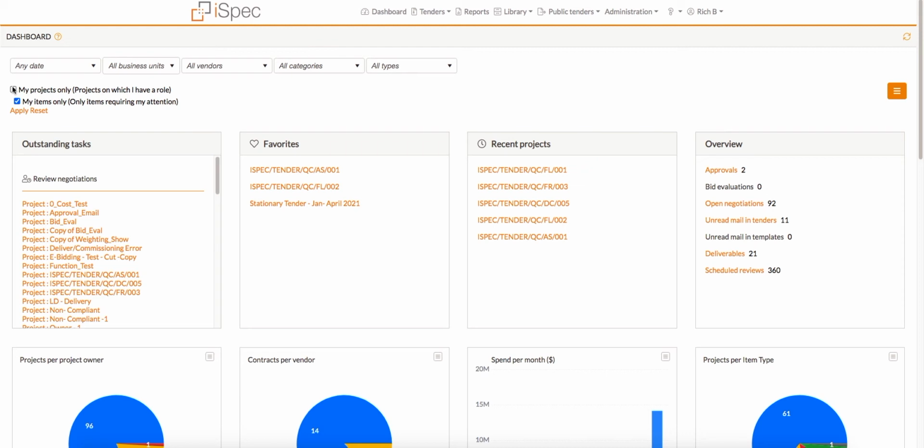Remove both checkboxes to show information from all projects. Check the My Projects Only box to show information where the user has a role in the project, and the My Items Only box to filter further and show projects that requires the user's attention. Click the Apply link to update the dashboard, or Reset link to go back to default.